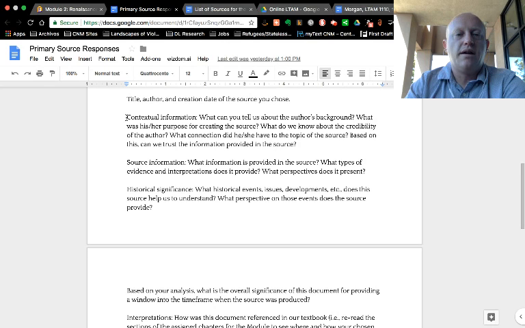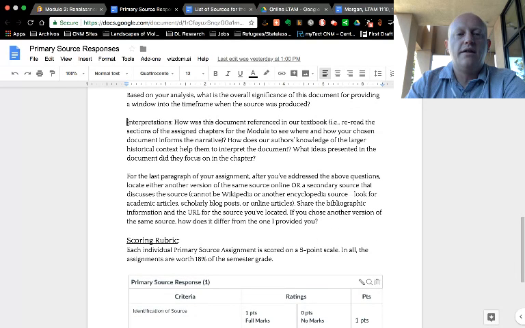Then you answer the contextual information questions, the source questions, historical significance, and interpretation. So answer all of those on your own sheet. You don't have to do them as a single essay. You can do them kind of bulleted if you want, but be as thorough as you can be. Try to really think critically about a primary source, think about potential pitfalls and biases and how that source might be used to create a historical narrative. And that's what we're getting at here in this interpretation section.